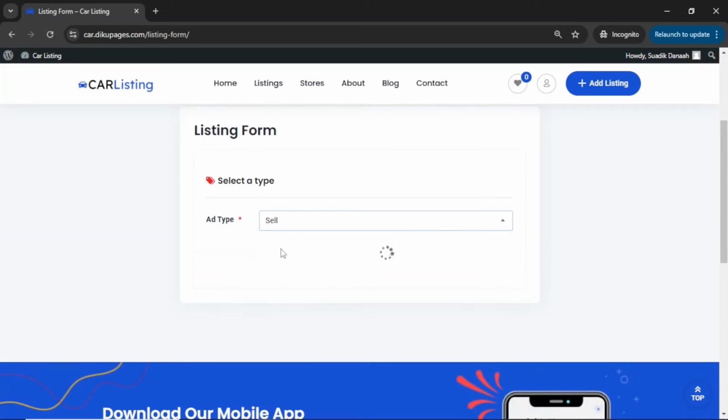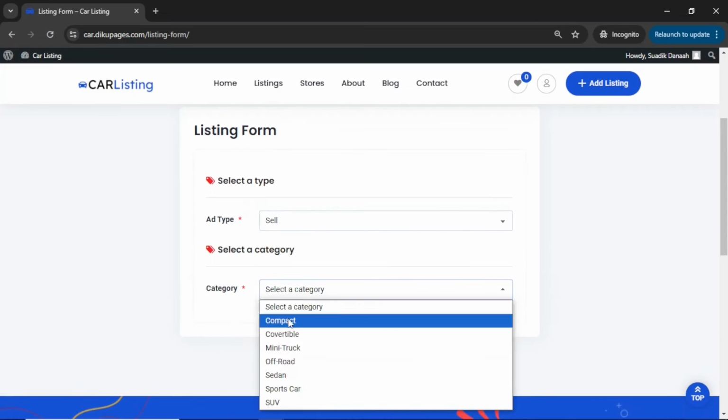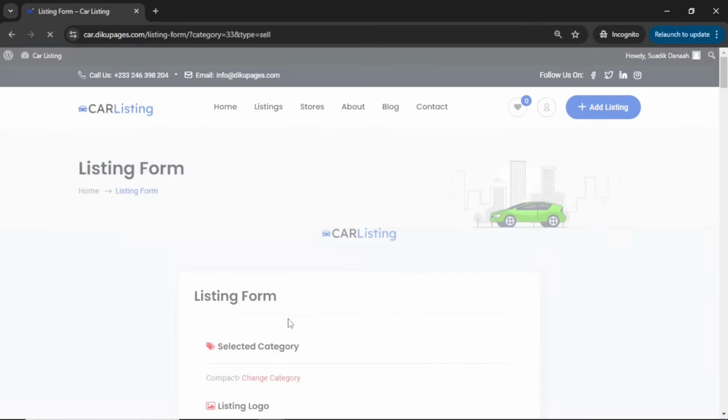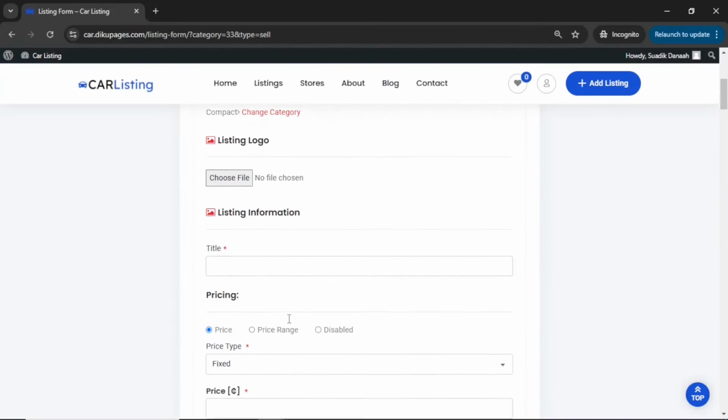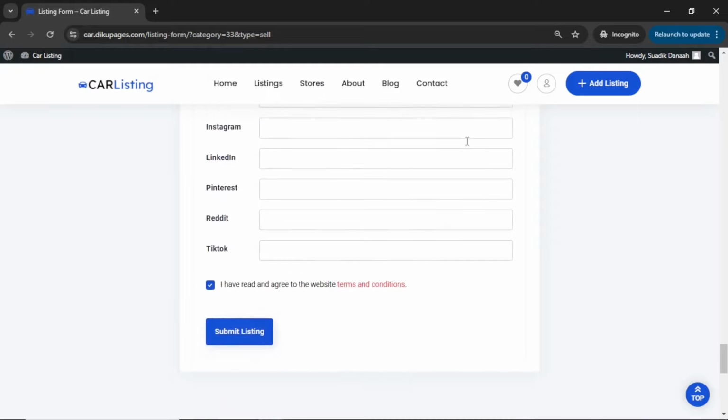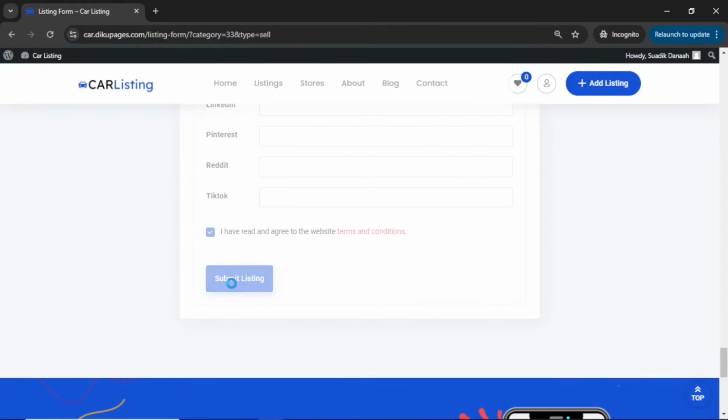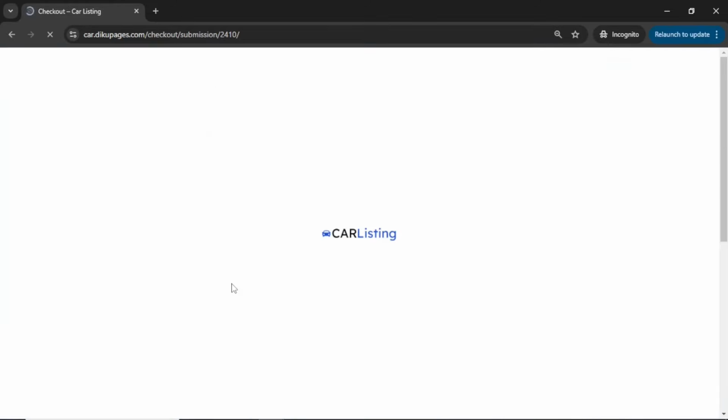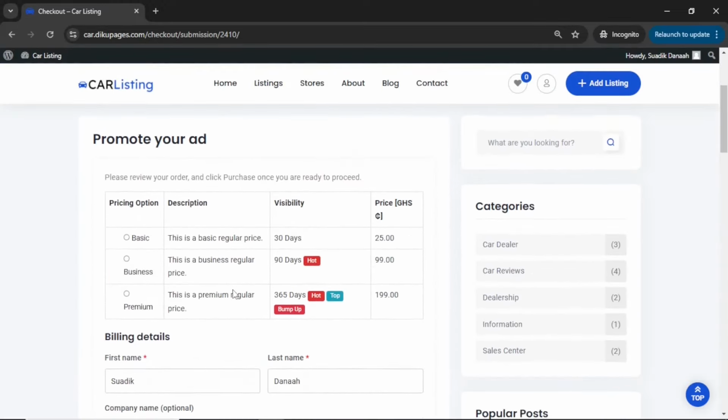Maybe I choose sell, the category compact. I'm just going to fast track this. I'll just fill all the details. Now if I click on submit listing, I'll be redirected to a page where I'll have to choose one of the pricing packages, as you can see.